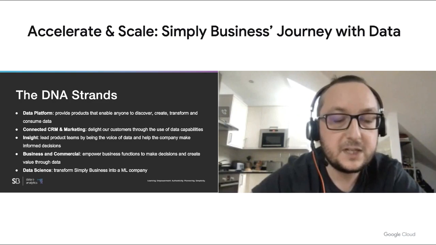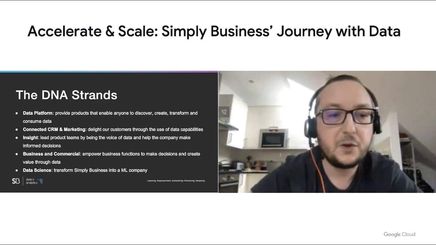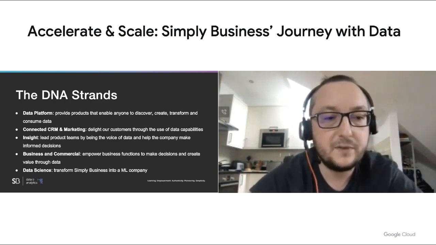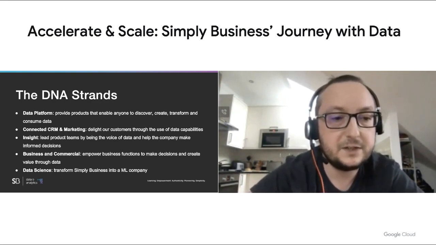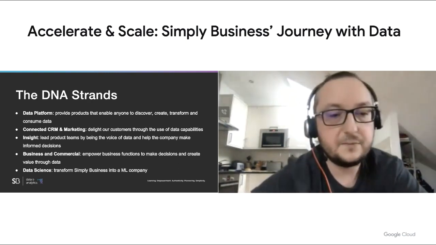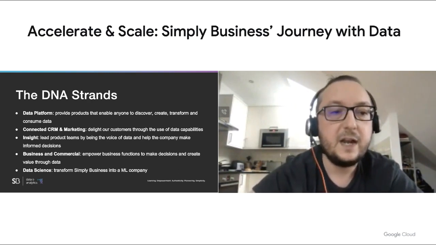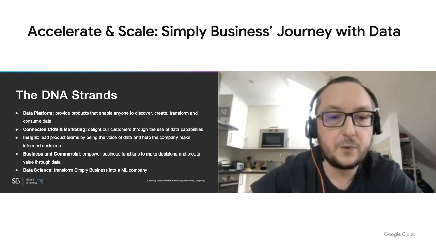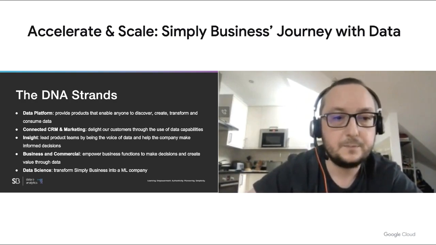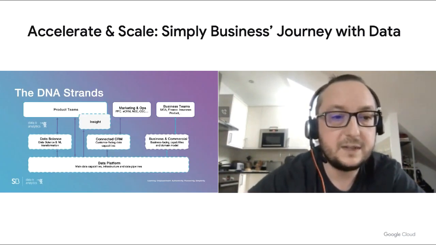We have business and commercial, the strand that I'm a part of, who are empowering business functions to make decisions and create value through data, basically working with the business teams across the organization. And then data science, which I'll touch on later, but it's self-explanatory, and how we're moving Simply Business into becoming a machine learning company. There are elements from each of these strands throughout the talk today. This is just a diagram that shows how our strands are interacting with the business and the product teams and the capabilities that we offer.